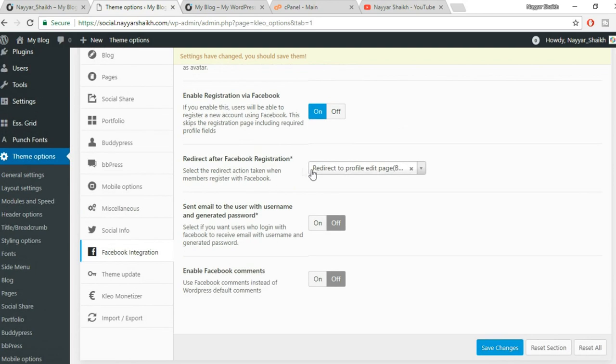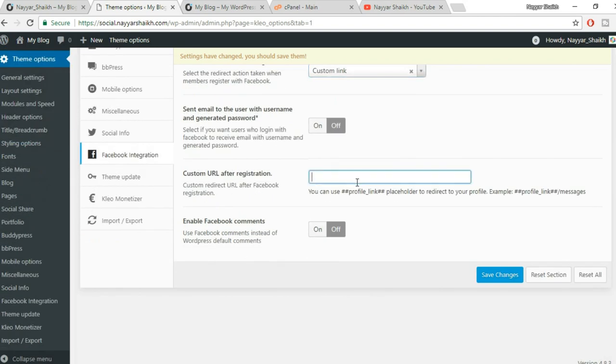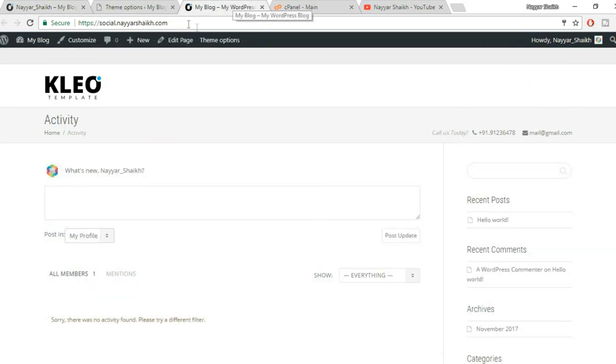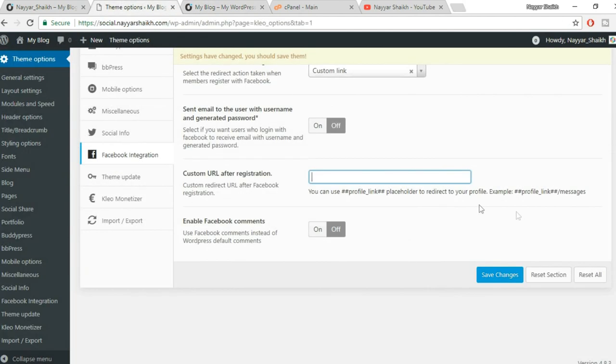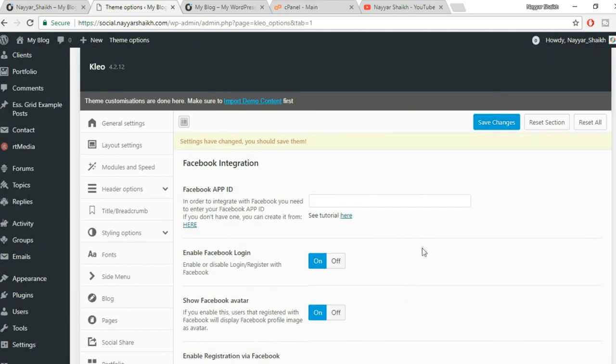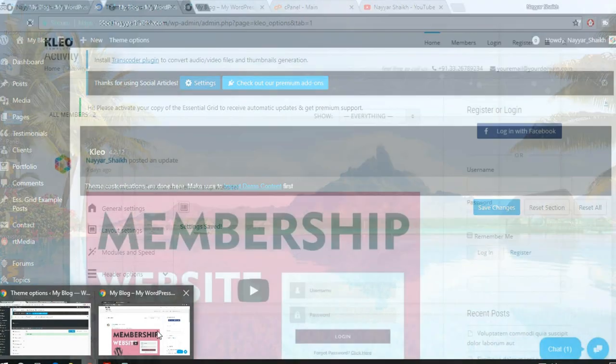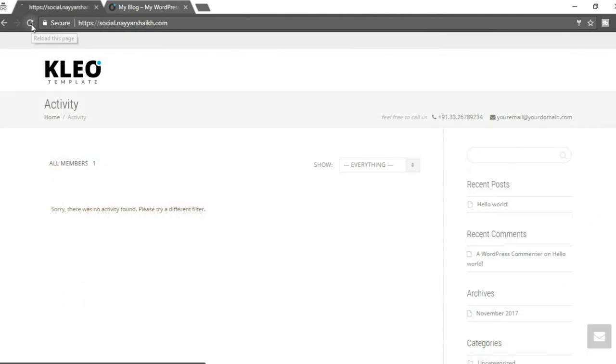Now here, redirect after Facebook registration. So after the person has registered for your website, where do you want to redirect them? So you can select custom link and you can put the link of your home page. So you just click copy this link and put in over here. Okay, and rest everything's fine. First let's click on save changes and let's see whether that button is showing there or not. So this is the website, let's refresh.